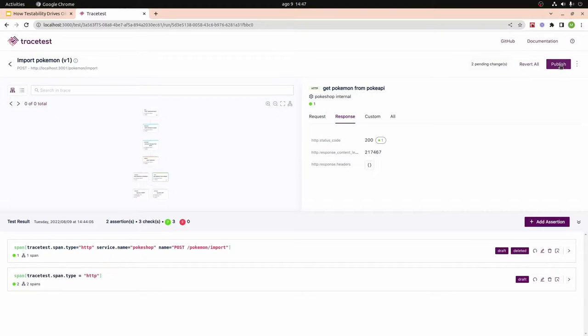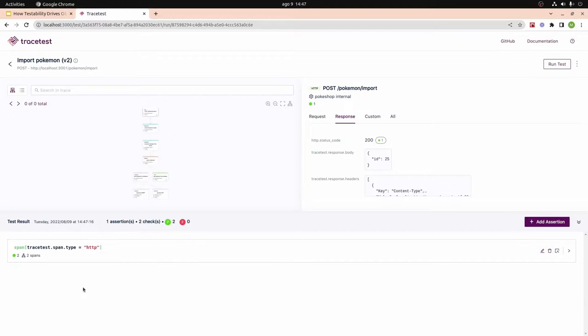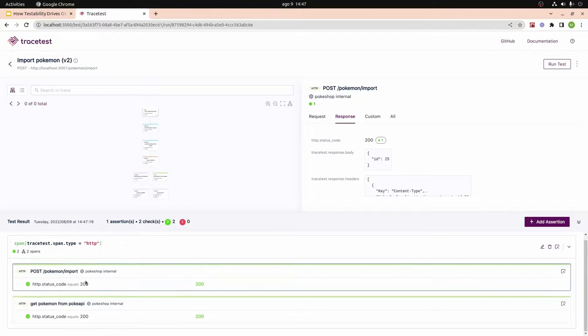So let's just publish that. So we have this assertion. The other one disappeared because I have deleted that. So we have this assertion that matches two spans. And we ensure that both spans should have HTTP status equals 200.